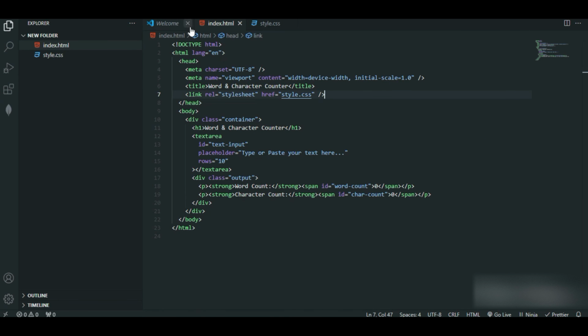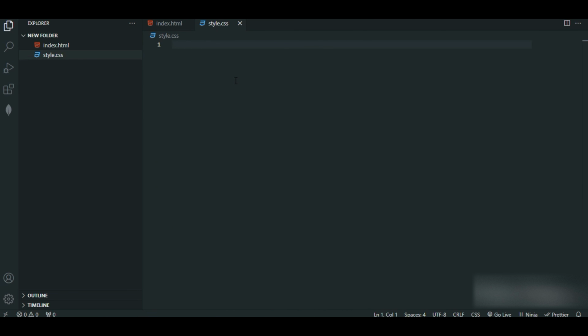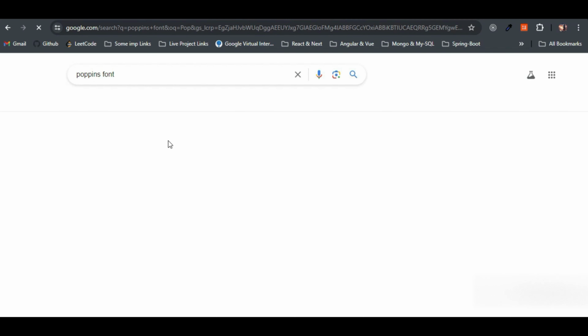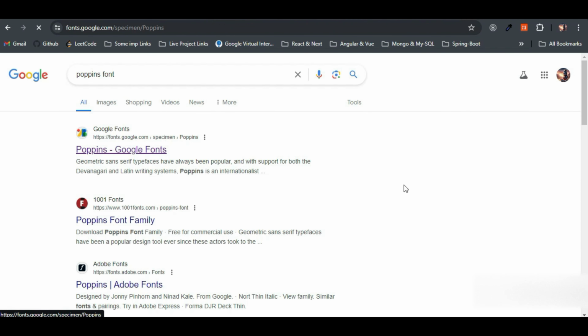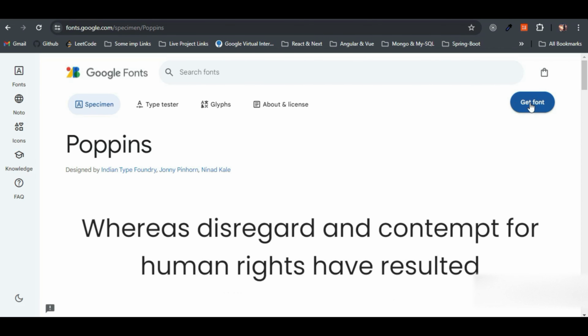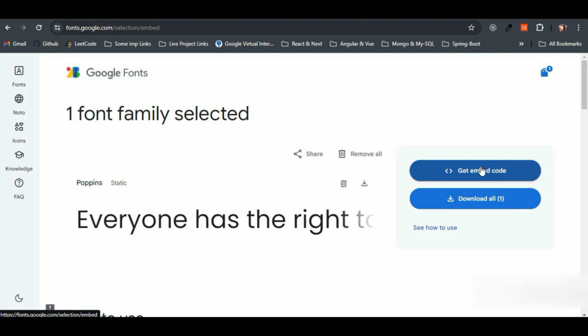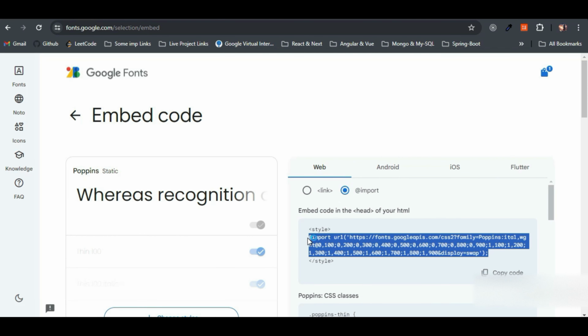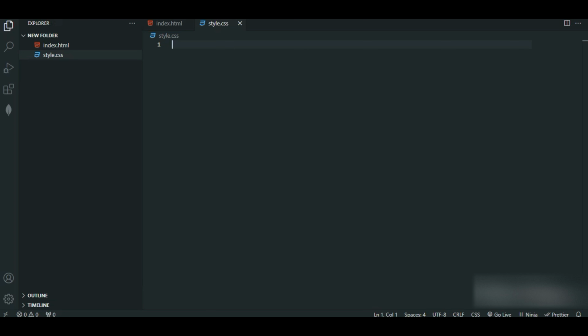Let's start writing the CSS, right? Give me a second. I want to make use of the Poppins font. For that, I'll open Chrome. Let me search for Poppins font. Click on the first link. Get font, get embed code, import, and I'll copy this one, right? Let me copy and paste it over here.